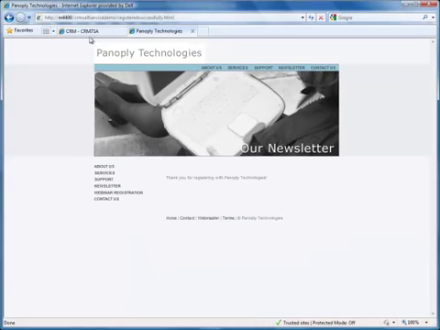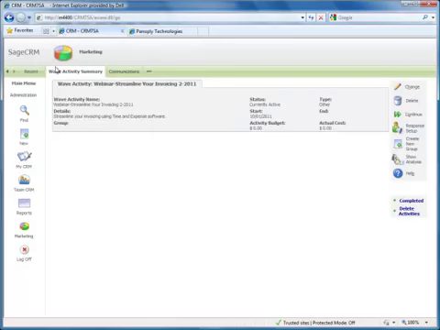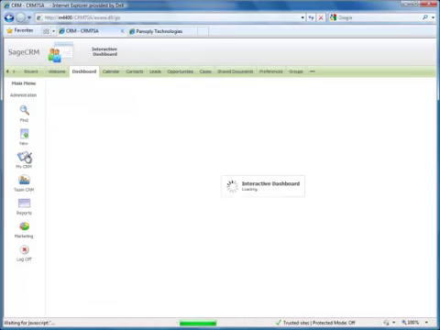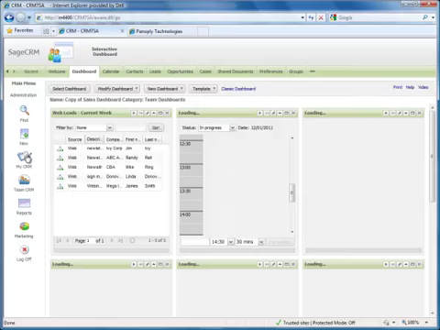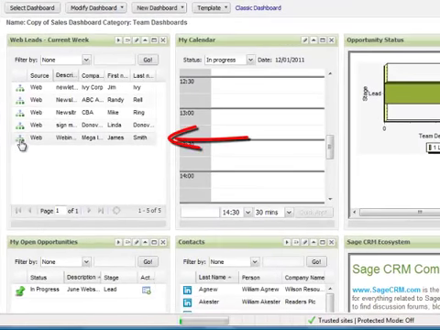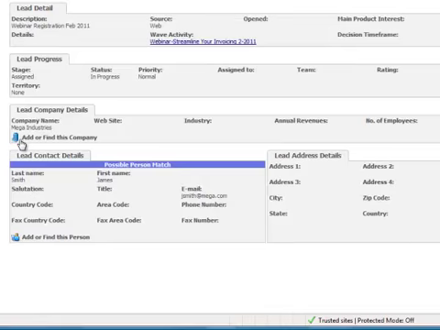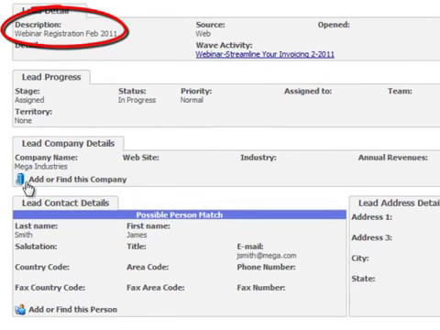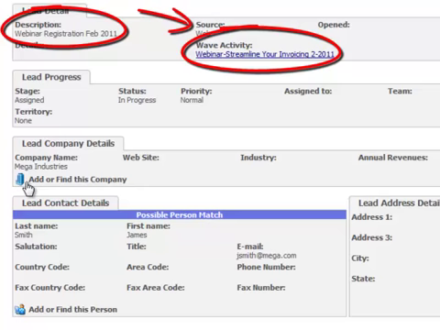Let's go back to Sage CRM and take a look at the new lead. And we'll find it on the interactive dashboard under My CRM. And looking at our Web Leads widget, there's the new lead. Notice the description that we hard-coded into the form, and the source shows web, which is hard-coded by default, and the wave activity was correctly inserted based on the code we used.